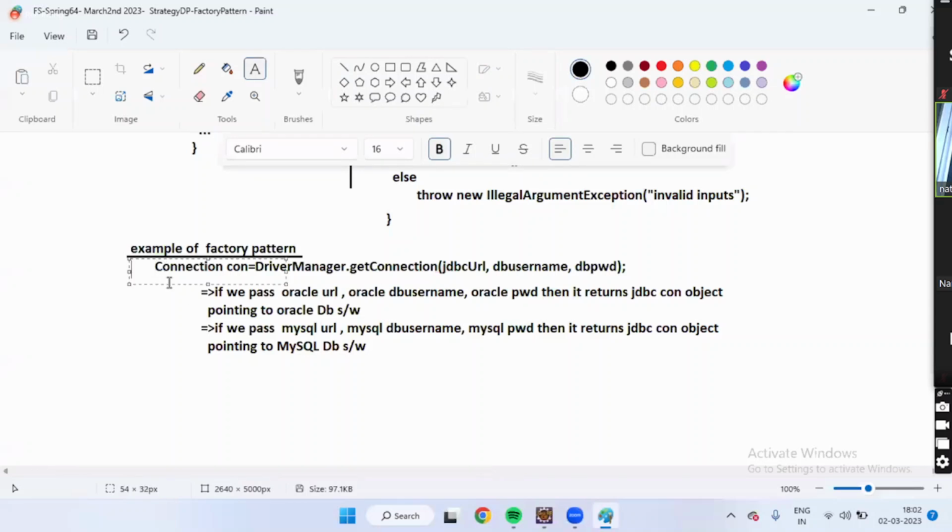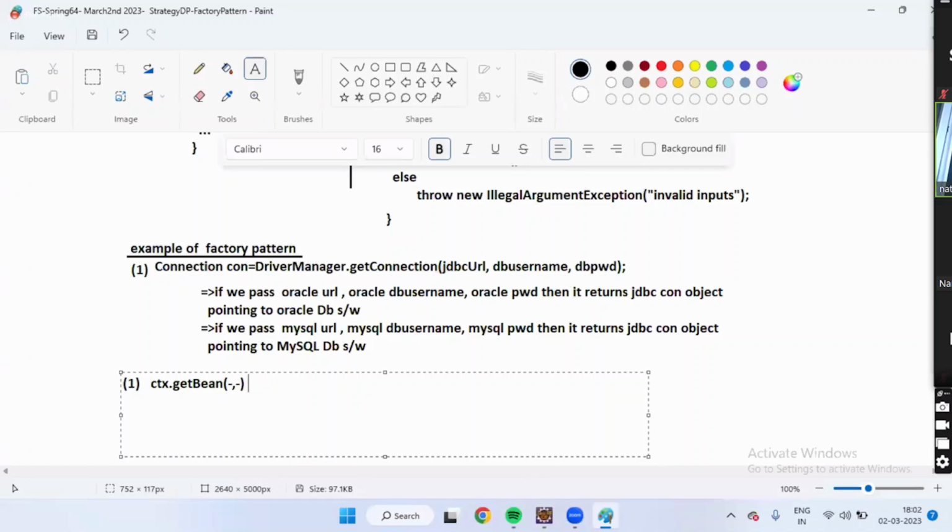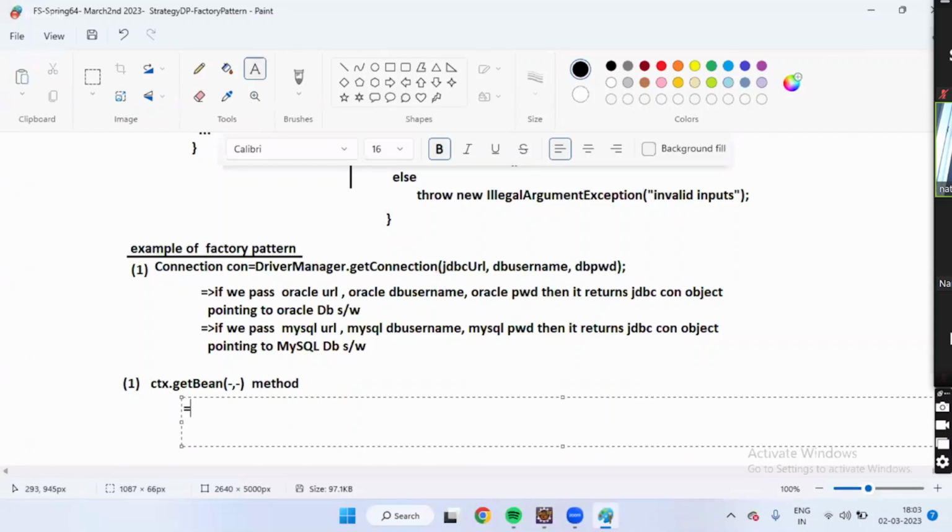This is example 1. Example 2: ctx.getBean method. See the container name, BeanFactory. The factory gives a Spring bean class object, right? And the ApplicationContext container is also an extension of the BeanFactory container, no boss? It returns a Spring bean class object.